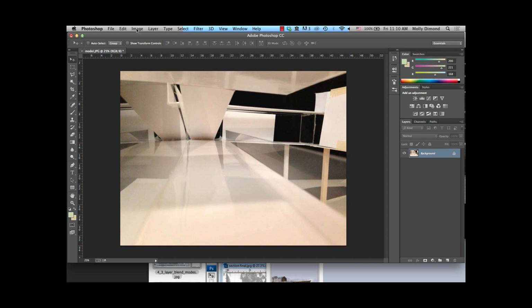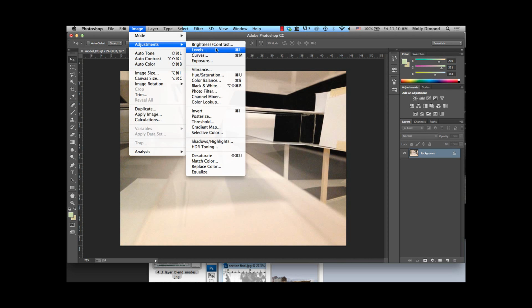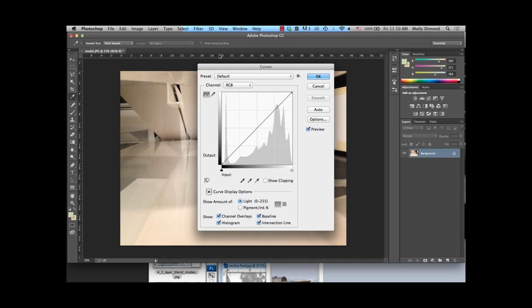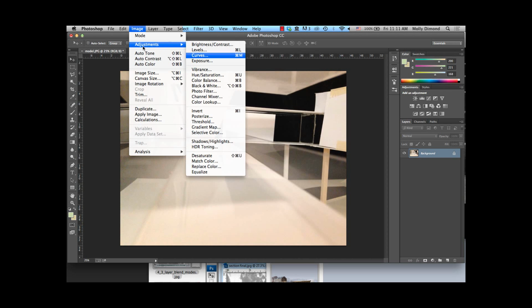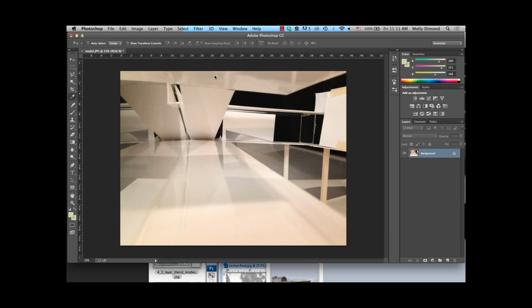Okay, so we worked with levels. Let's just take a look at the other ones. So curves, like I said, it kind of does the same thing as levels, but it's more complicated. So I don't really use it when levels does what you need. You can check out all of these on your own time, but the other one I use a lot is hue and saturation.